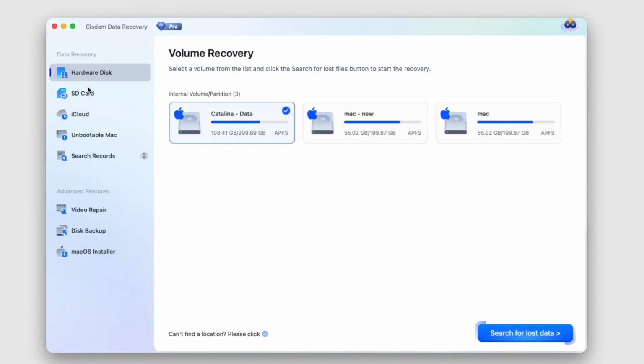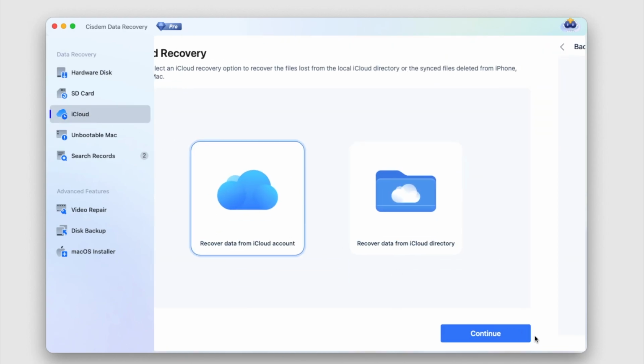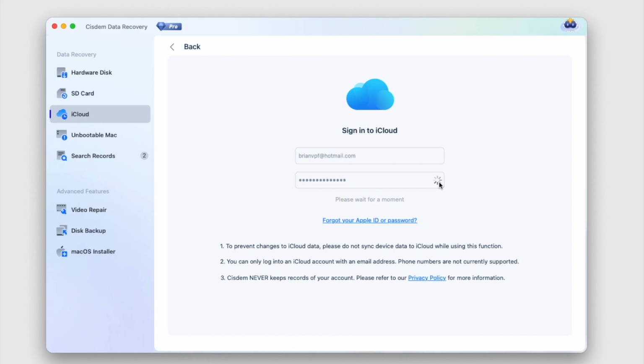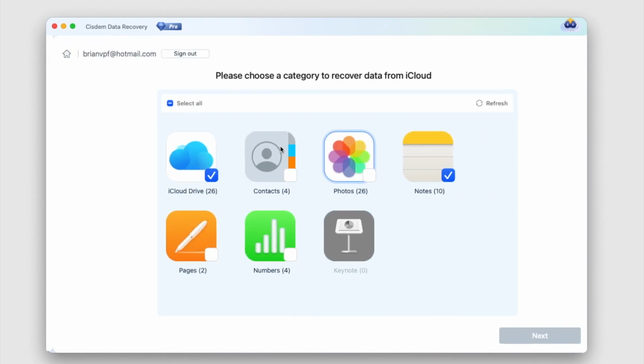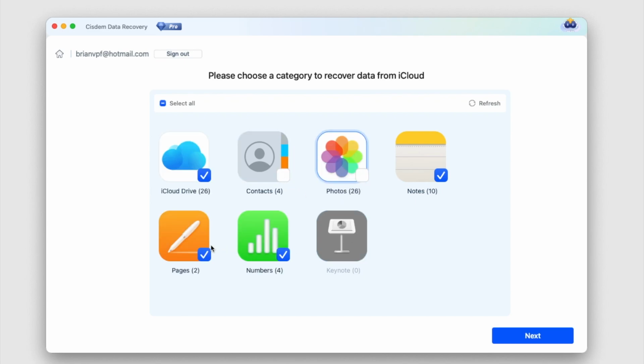Cisdem also allows recovering notes directly from iCloud. Under Data Recovery, choose iCloud. Click on Recover Data from iCloud account. Sign into iCloud with your account and password. Choose the categories that you can recover notes from, such as notes in iCloud Drive.